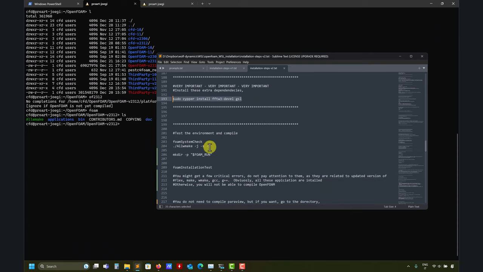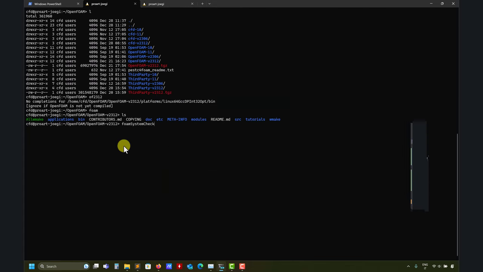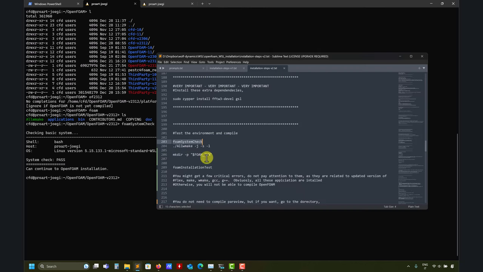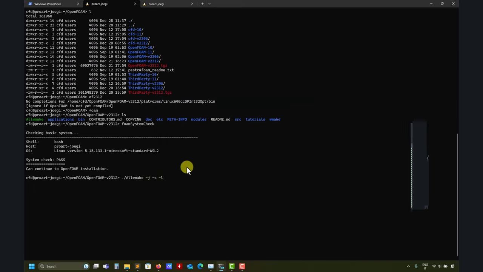At this point, run the foamSystemCheck, put it there. And if it doesn't complain, you're ready to go. You have everything. This is very important. Look at that. It's telling you that you have everything, all the requirements. And now we can go and compile. This will compile in parallel, so here we'll use all the cores. So it will be relatively fast.